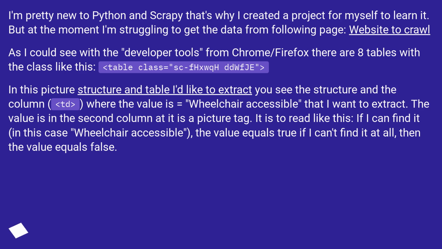The value is in the second column and it is a picture tag. It is to read like this: if I can find it, in this case wheelchair accessible, the value equals true. If I can't find it at all, then the value equals false.